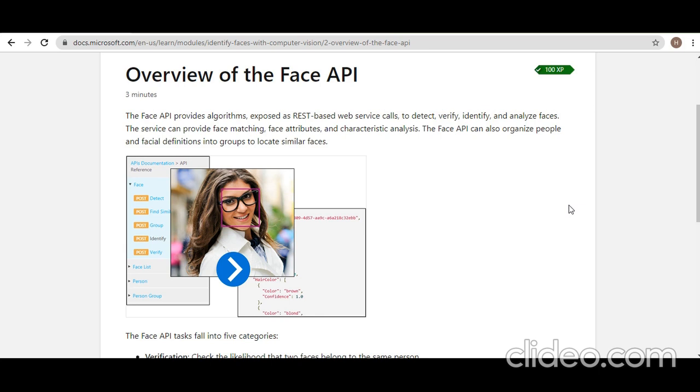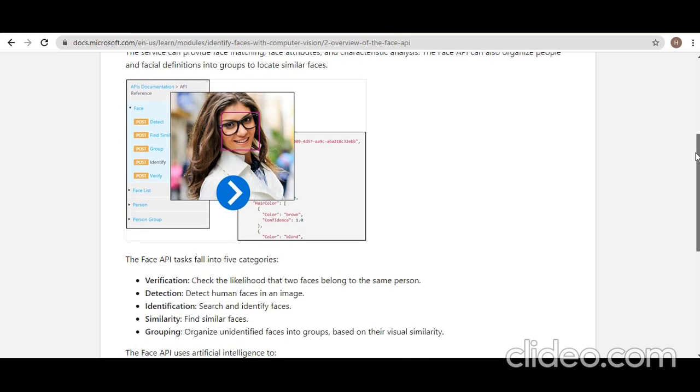Now this service is offered as REST-based web service calls. So from your client program you can just send an HTTP request to do the necessary things. Now let's see how to use Face API in the rest of the session. Before that, I want to explain what the features of Face API are.